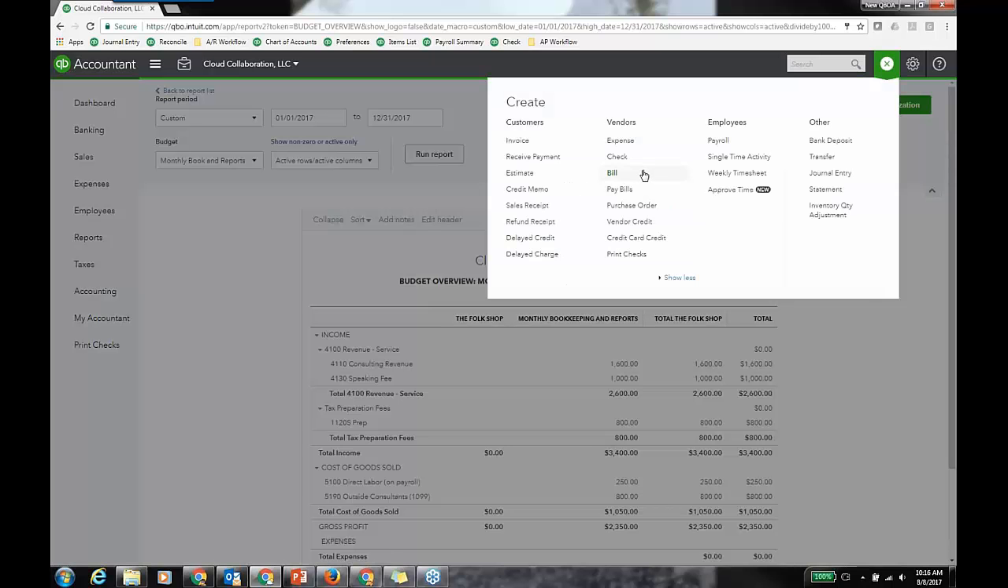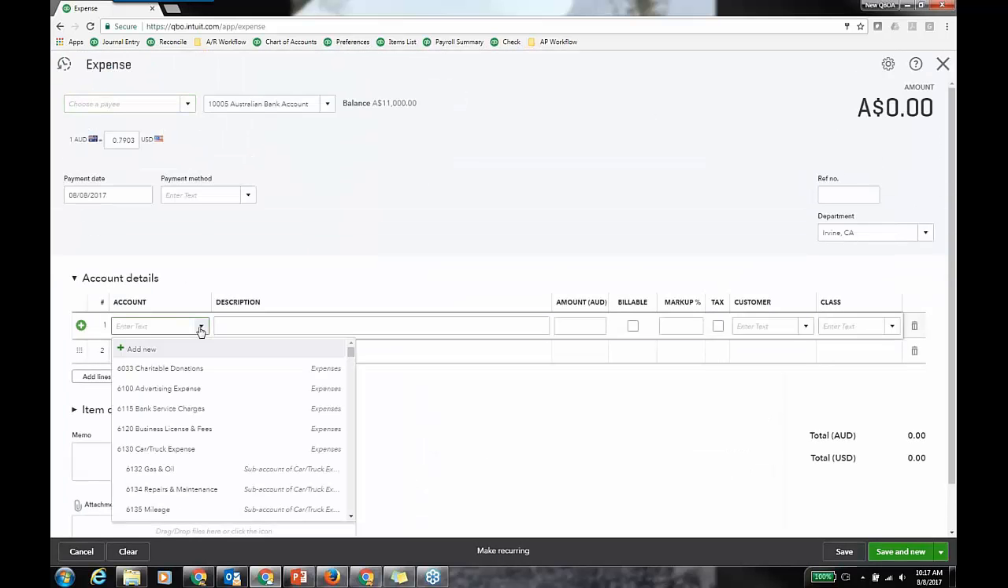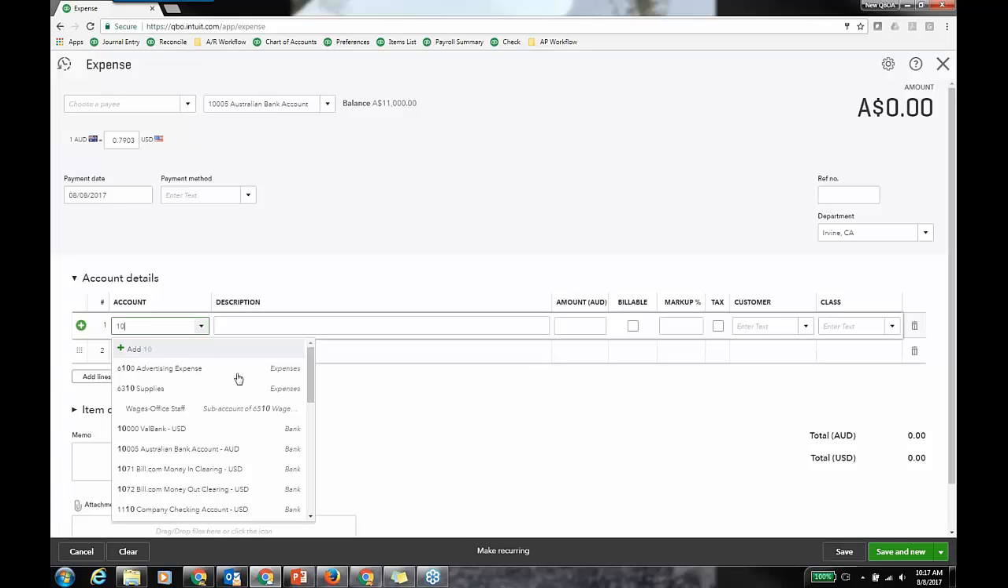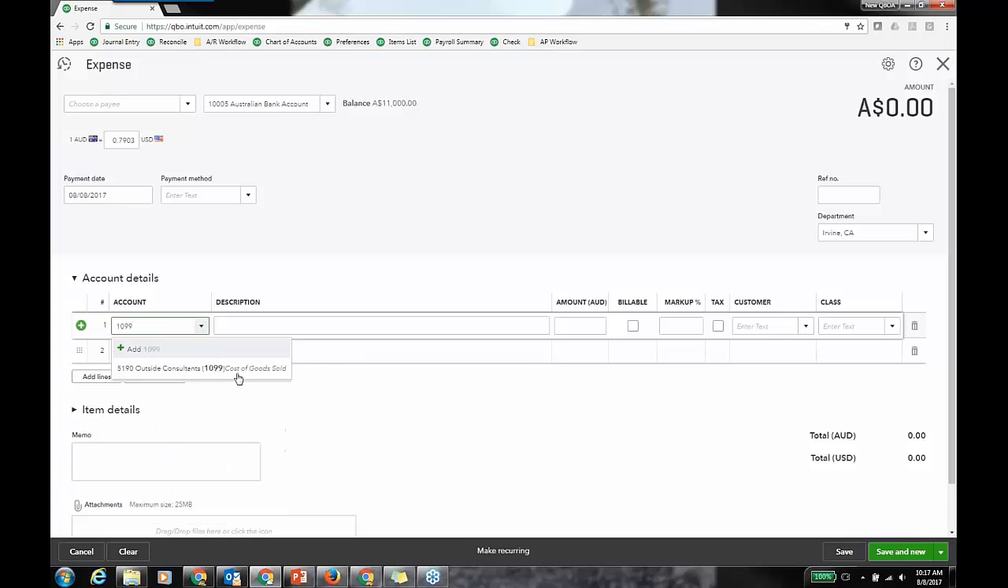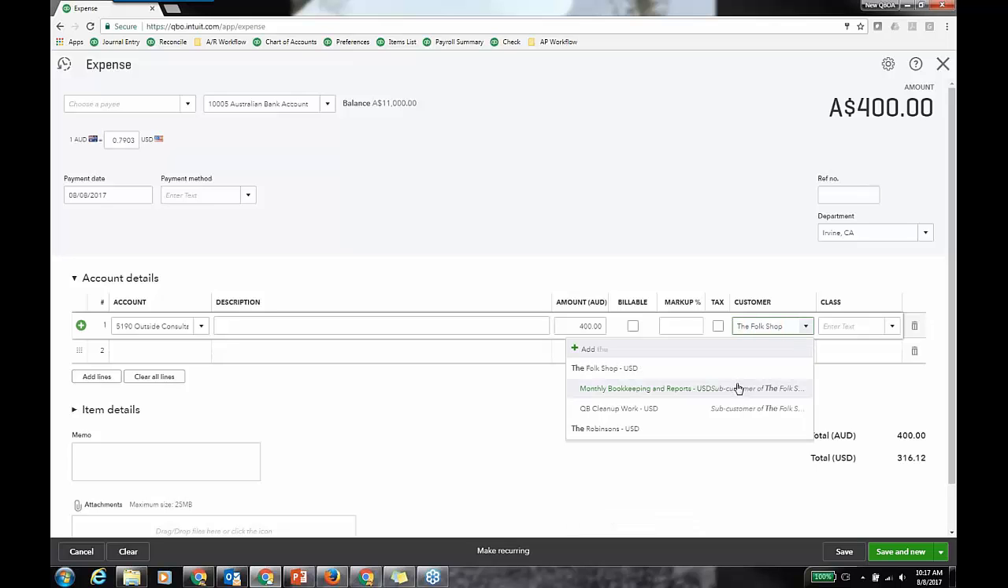So I can do an expense, say a credit card expense for a particular account. This will be the 1099 account. Let's see if it pulls up there. And say so far I've done $400 to pay them. Here's where I choose a customer. That's what that setting does. So I can quickly type in here and choose this.